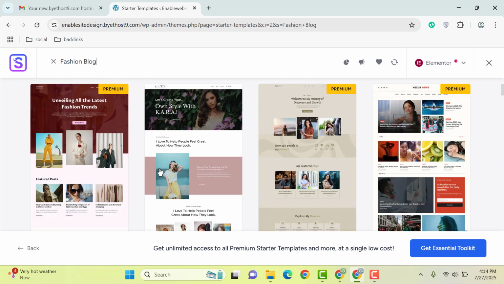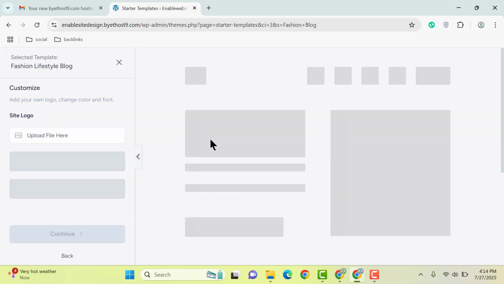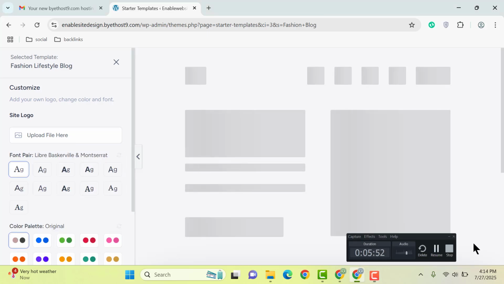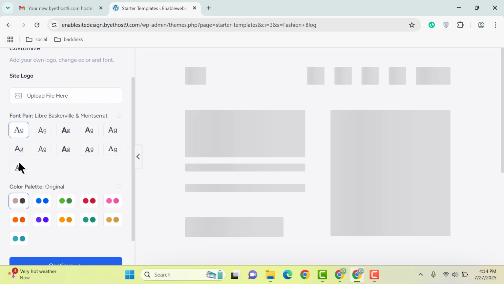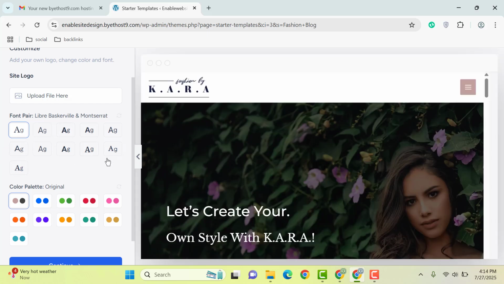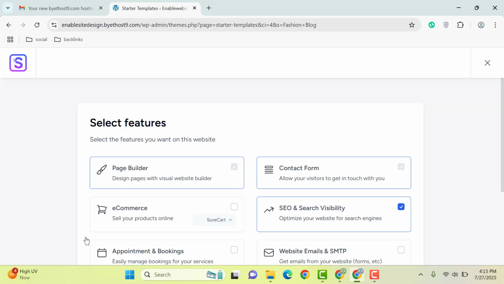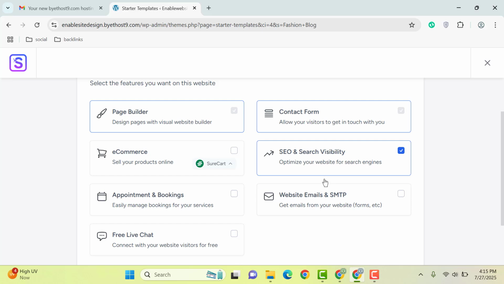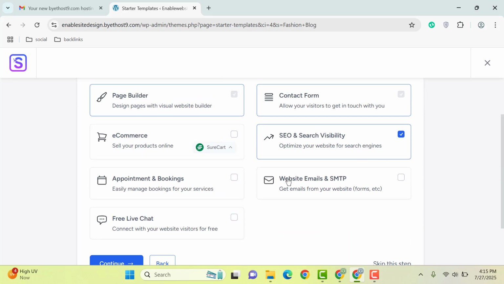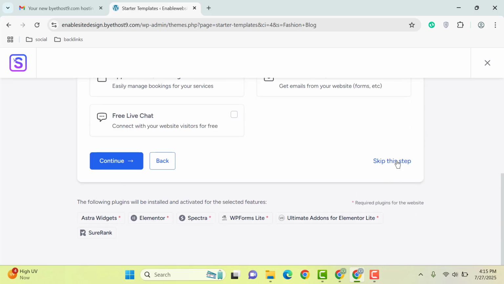So now I want to go with this one. Click here, and here you can add, and here you can see these are the font options, so that you can easily optimize your website font, as well as you can select the color scheme. Then click on the continue button, and here you can install different plugins. Then you can also skip.